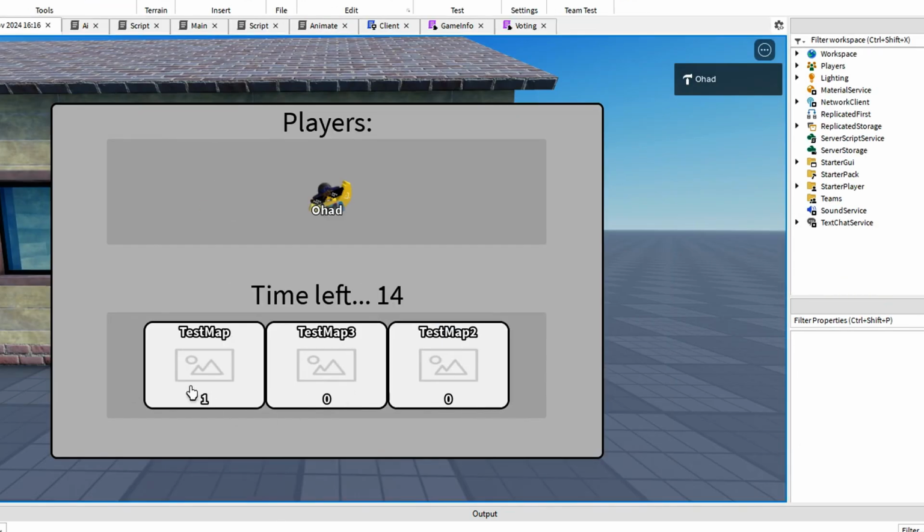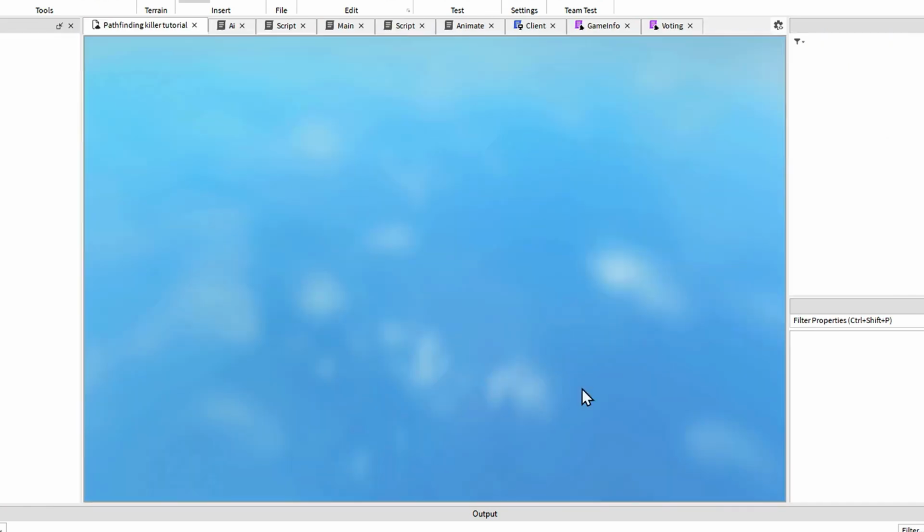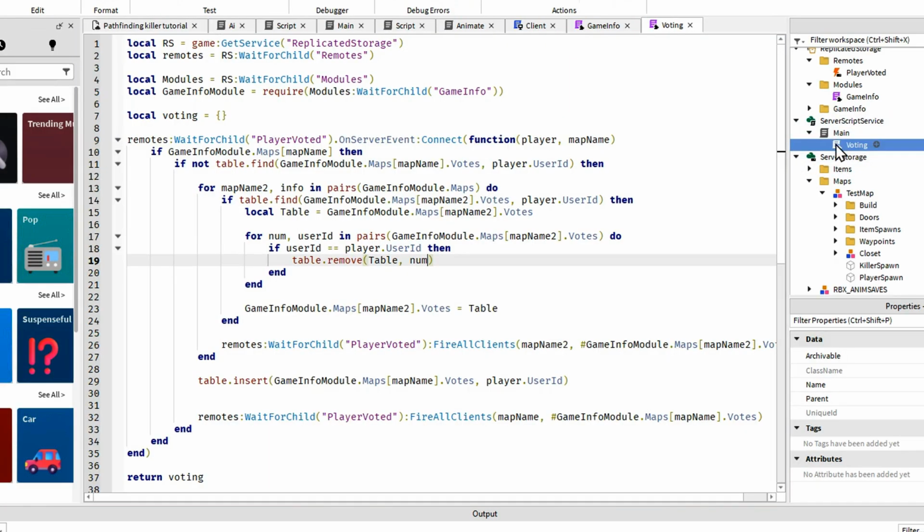So if we click there and then we click here, ooh, it changes. And you can try clicking fast or something, and it's going to stay correct because it loops through every single vote. So even if you accidentally press it two times, it's just going to cancel it out straight away right after.